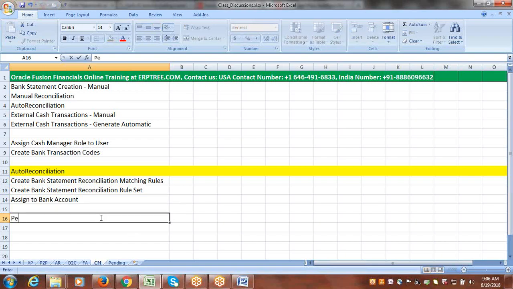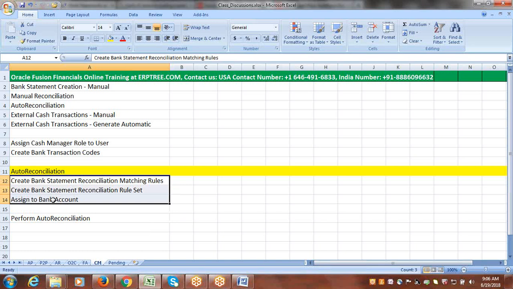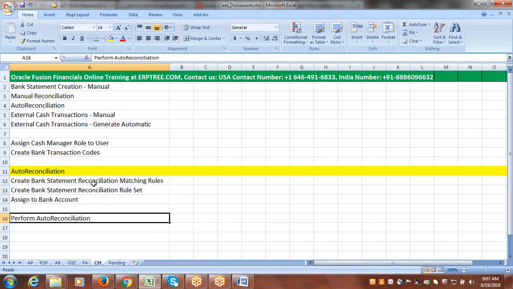Anyway, at the time of bank statement creation itself, bank transaction codes are mandatory. So for all the statement lines we have bank transaction codes. Separately you don't need to create and assign those, they made it mandatory. So when we perform auto reconciliation, we don't need to look at that point. That is the basic definition. So these are the setups we have to complete.